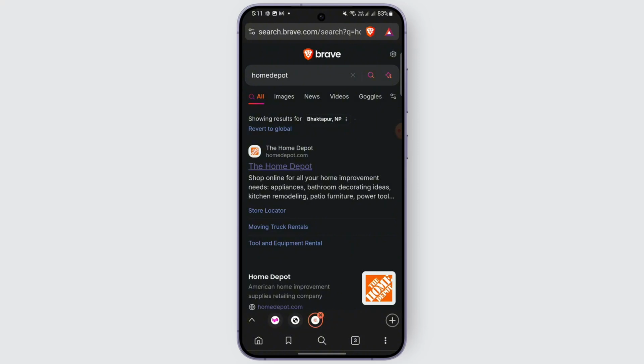Just follow the steps and you should be able to easily sign in into the HomeDepot.com and log in into your account. So therefore, just follow this method and you should be able to do it.